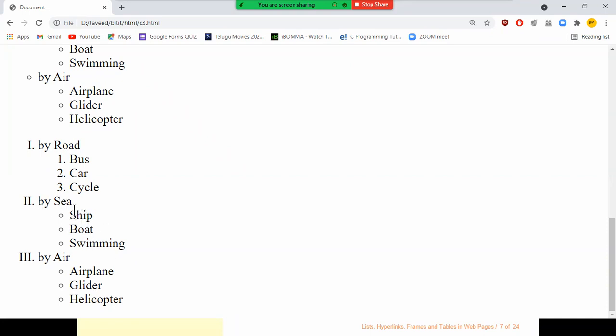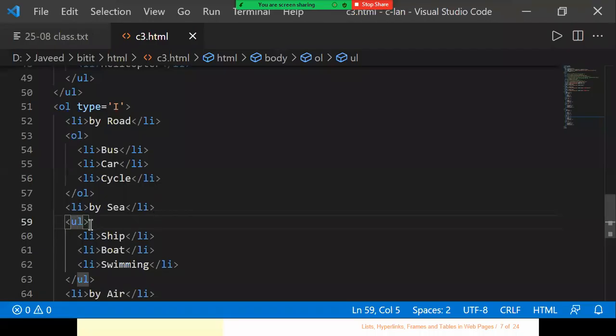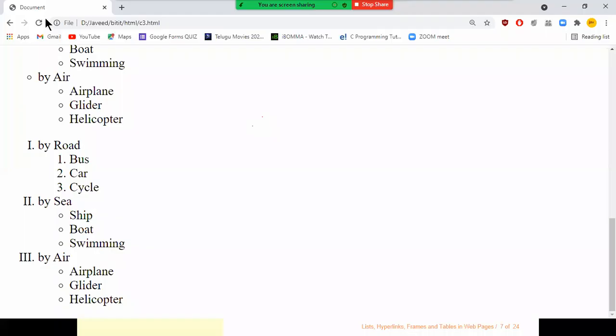Again, you want to change this one. Instead of having bullets, you want to have the numbers. So instead of UL, I'll use OL there. Now I'm ending the OL there. Now when I'm refreshing the page, you see that it is going to give me 1, 2, 3. So it is starting with 1, 2, 3.